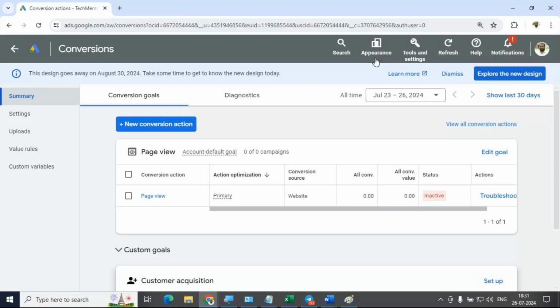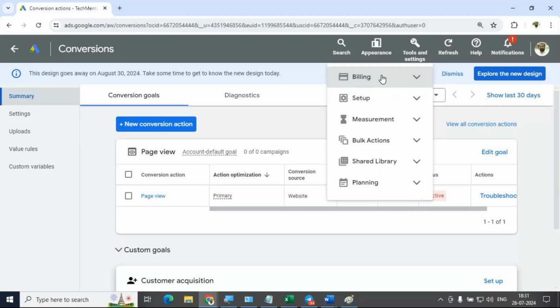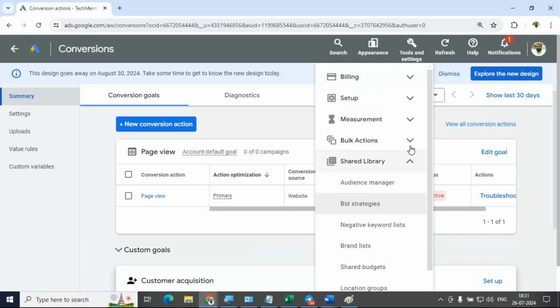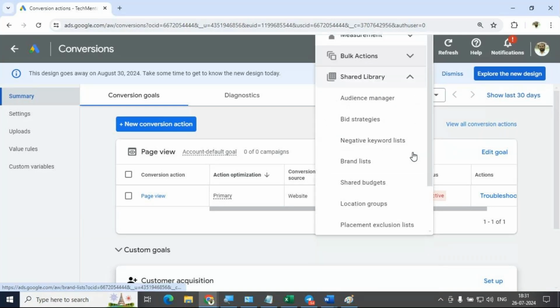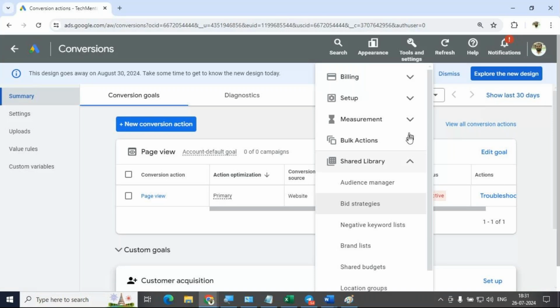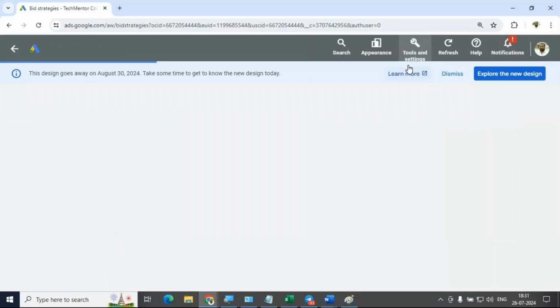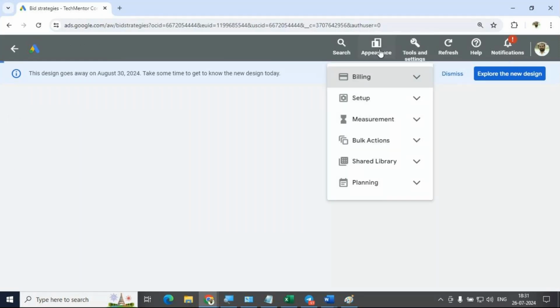Go to tools and settings, and here you have billing, then setup, measurement, bulk action, then shared library and planning. So you have different menus, but you have the same options itself, so you don't need to worry about this. And again you click that measurement and you can have all this information now. Suppose you wanted to change into the new one, again you click and set this new design.